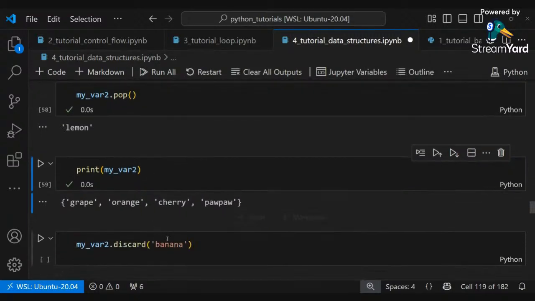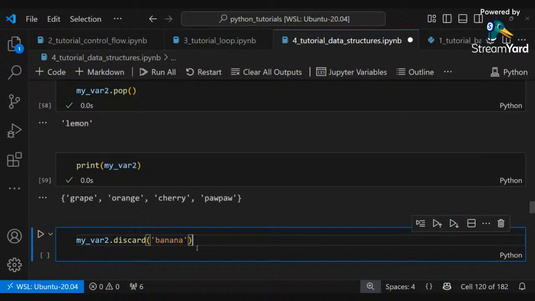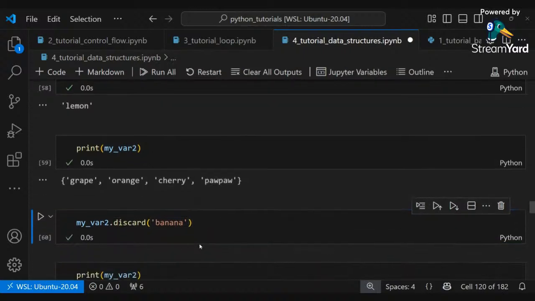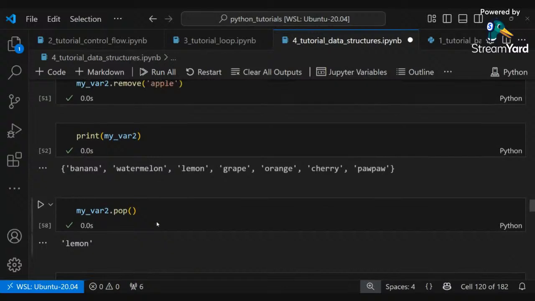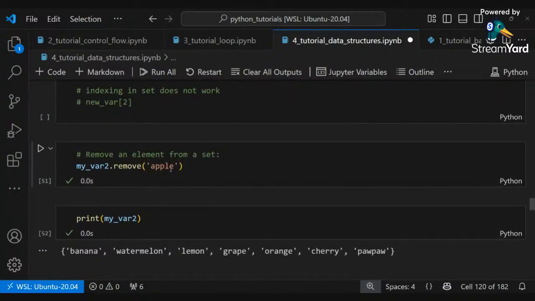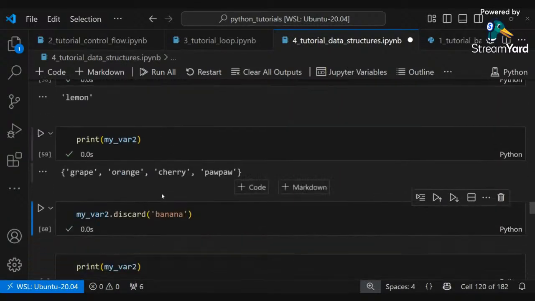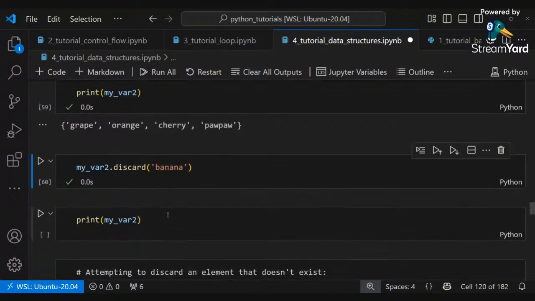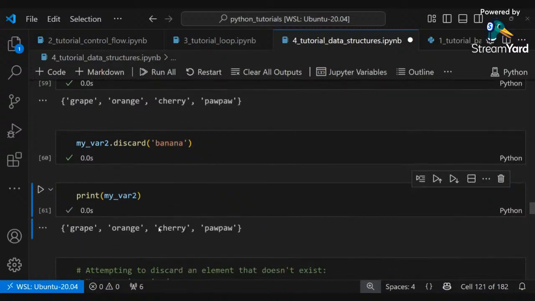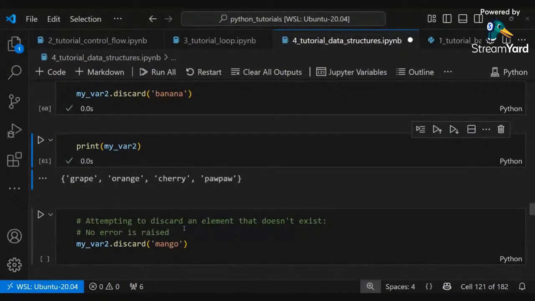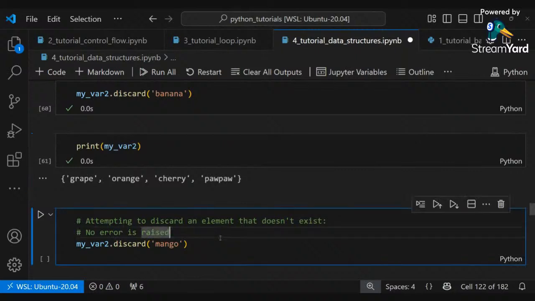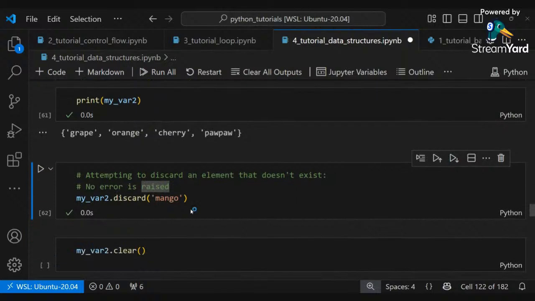That's a good observation. But what if you want to delete a specific item? You can use discard. Discard is the same thing as remove. But the difference is that if you use remove and it does not find the value in the set, it will throw an error. If you use discard and it does not find the value, the set remains the same and does not throw an error. You just move ahead. Look at it: attempting to discard an element that does not exist, no error is raised. We want to discard mango, and there's nothing like mango in our set. You see, no error is raised.